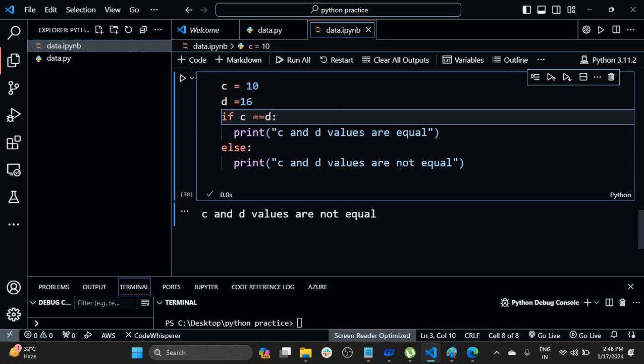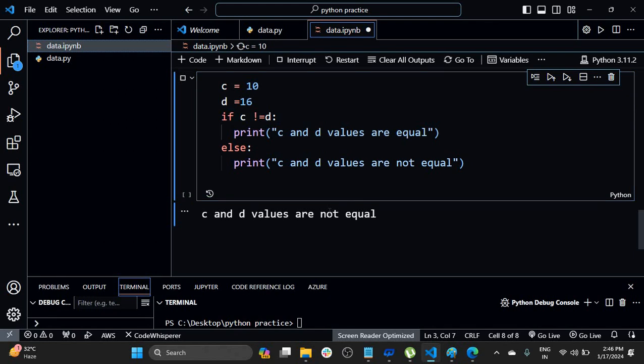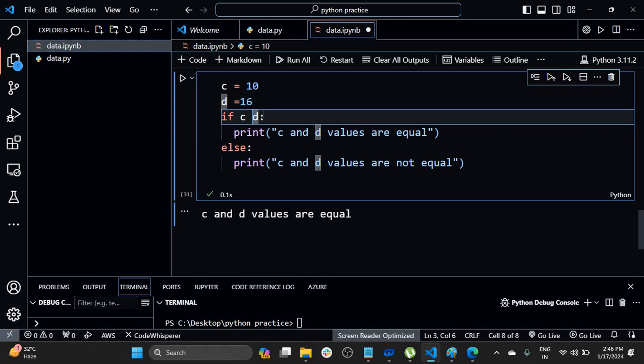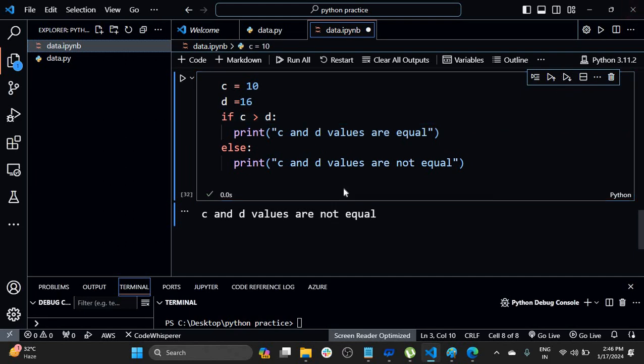Okay. Next one is equal to. Next one is you can take not equal to, meaning not equal. If it is equal, then it will pass the value directly, the true value. Otherwise, it will be the false value. Next one, greater than or equal to. 10 greater than 16. Okay, then it will be not equal.